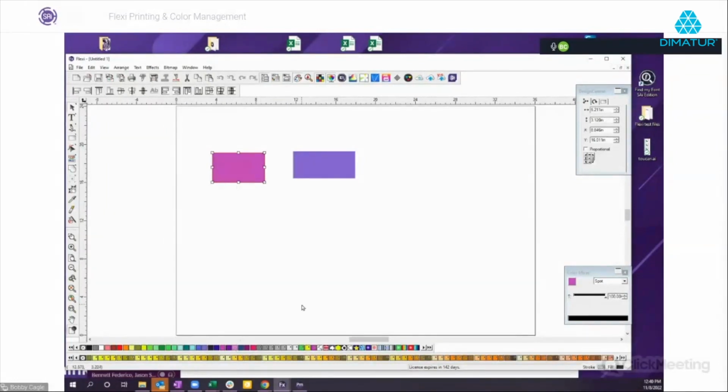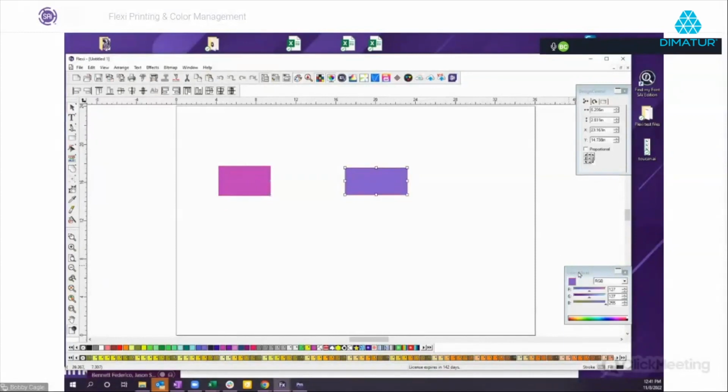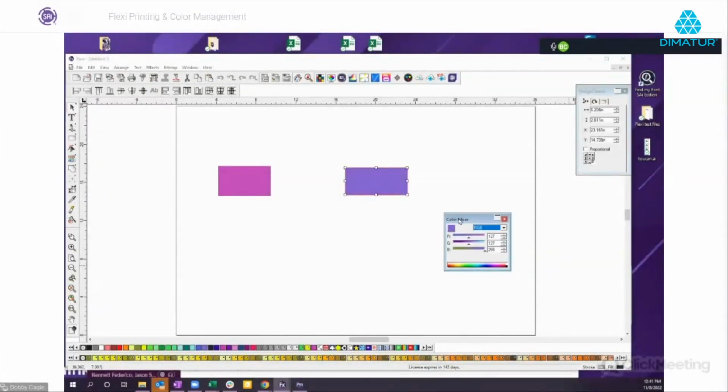Now, one of the things that happens when you bring this in, however, is this is now defined as a spot color right here, as you'll see. This one right here is an RGB. Now, this little color mixer right here is pretty important when you're trying to hit colors the right way. Because one of the things you can do is take this color, which is an RGB, and change it to CMYK.